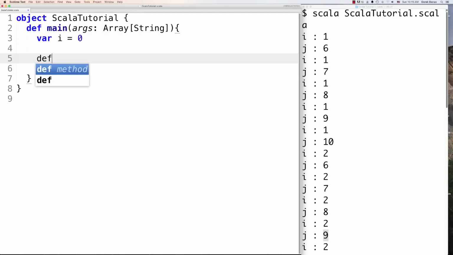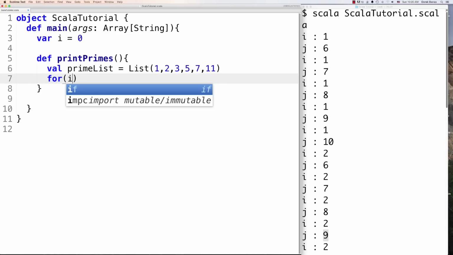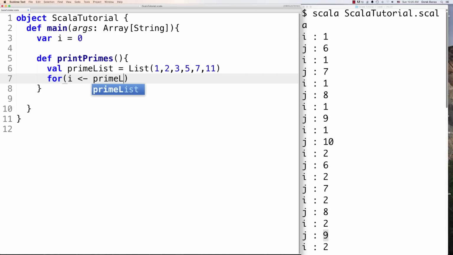And how we're going to do that is we're actually going to create a function here, and I'm going to call this print primes, and that's how we create functions. We type in def. Inside of this, I'm going to create our prime list, create a list like this, and then we can say something like 1, 2, 3, 5, 7, and 11. We could then cycle through all these different guys by going prime list.